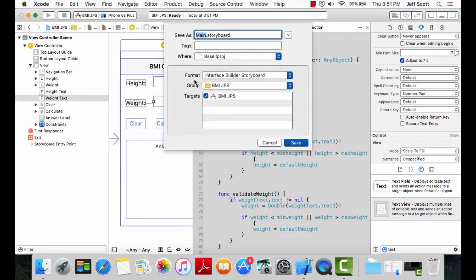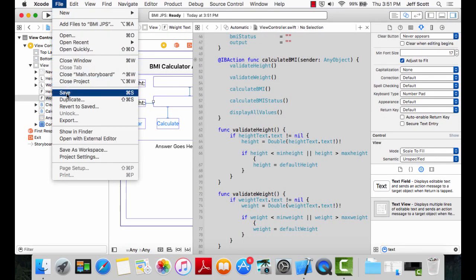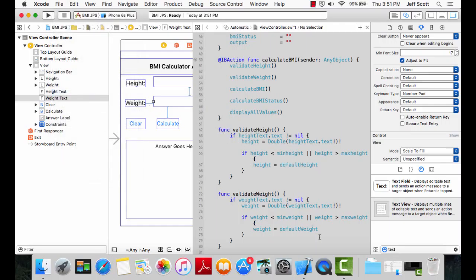I don't want to duplicate that. No. Save. Any questions on anything we just did? All right. Well, now the moment of truth, I guess. I didn't see any errors on it, and that's always a good start.